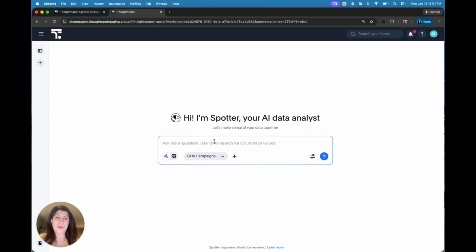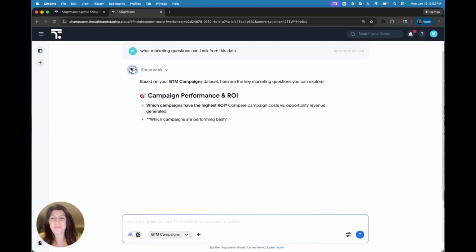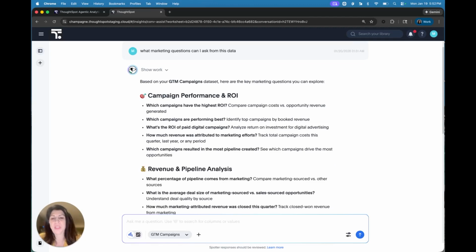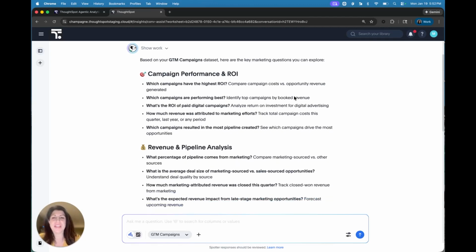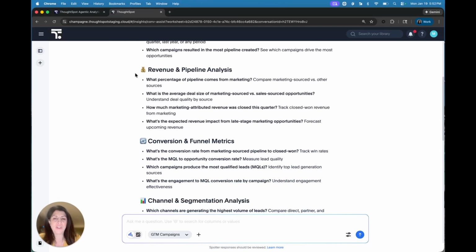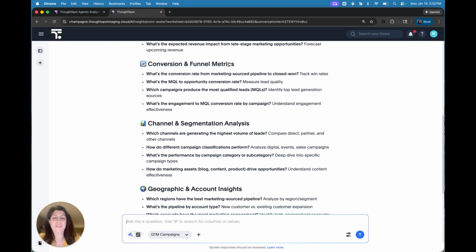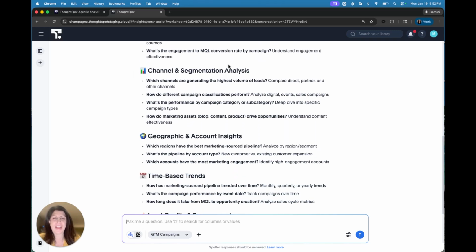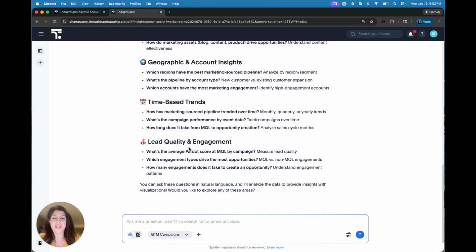So, campaign performance, revenue, pipeline analysis, funnel metrics, segmentation analysis, time-based trends, lead quality. These are just a sampling, and I focused it only on marketing, but you can ask about HR, engineering, sales, anything that is housed in your data warehouse. And of course, it's governed, so not everyone can get access to anything, but it will allow you to administer it based on the policies that you put in.